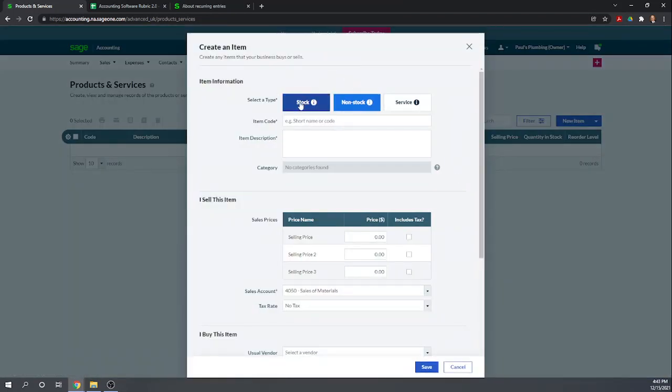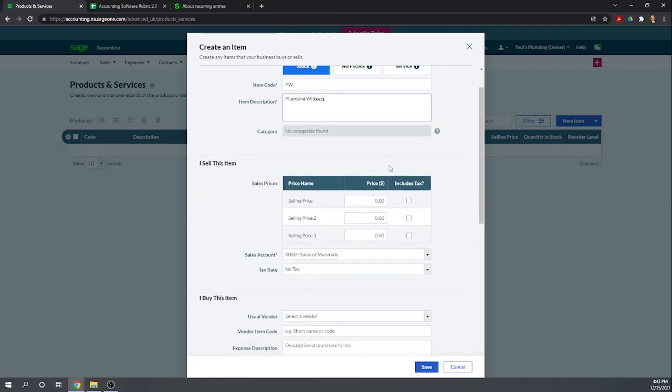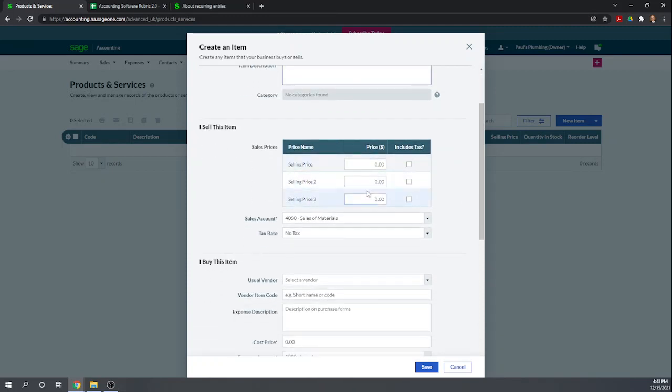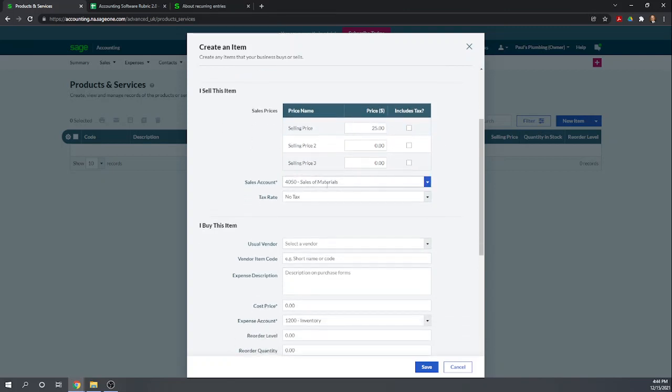This is going to be a stock item, meaning this is basically what they call inventory. So this is going to be an item we keep in inventory. I'm going to call them PW for plumbing widgets. Okay, and we're not using categories for our inventory, but that's an option. Okay, our selling price for these plumbing widgets is going to be $25 a piece. That does not include tax. The sale account will go to the sales of materials, and that's fine. We'll keep it sales of materials.